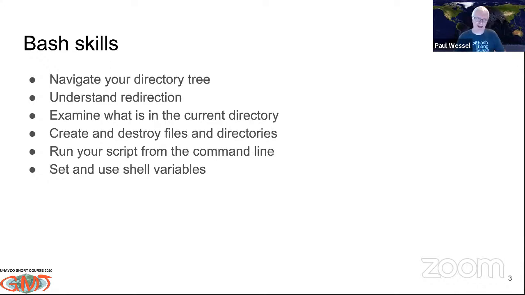So you should be able to navigate your directory tree from the command line, understand what Unix redirection means, look at what's in the current directory, see what is the current directory, create files and delete directories from the command line, and then run a script from the command line, and hopefully maybe set and use some shell variables. We're not going to get into programming Bash at all, but just a little bit about variables.